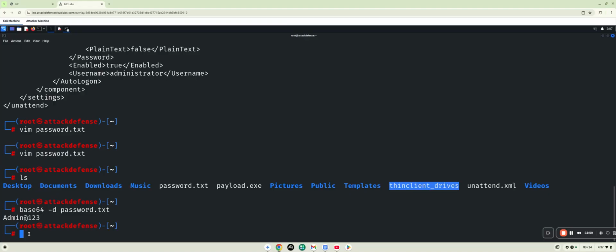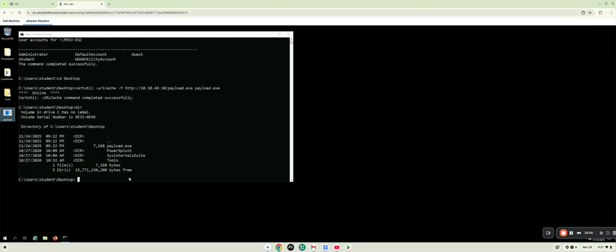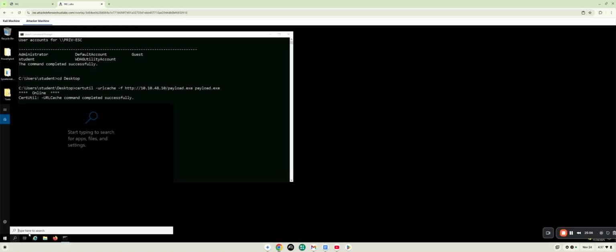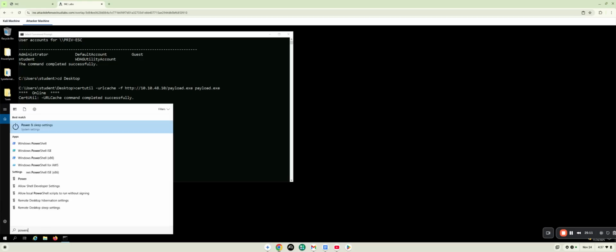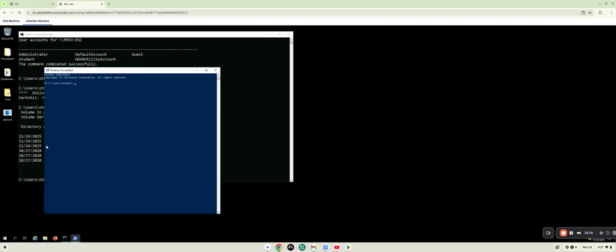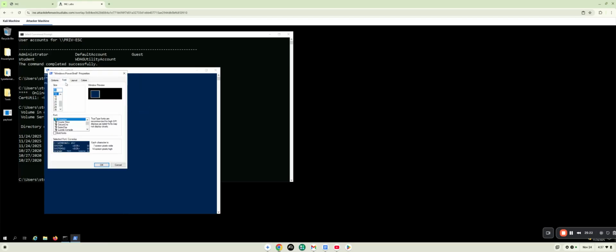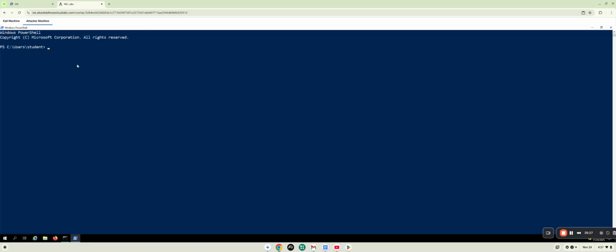All right, now assuming, again, using our imaginations here, that I somehow got inside the actual computer and got to the actual desktop. So once I'm here inside the desktop, what I can do is open a PowerShell instance. I'm going to say PowerShell. Let's see, can I change the properties on that to give us some bigger font? Okay. And I could go full screen here.